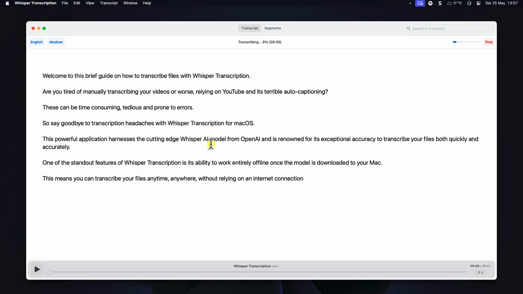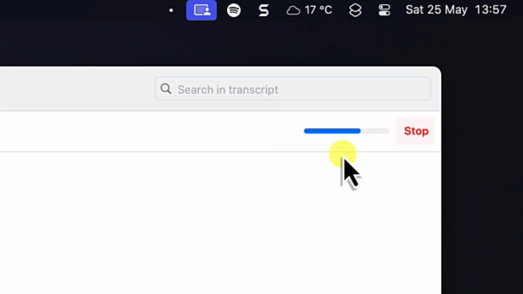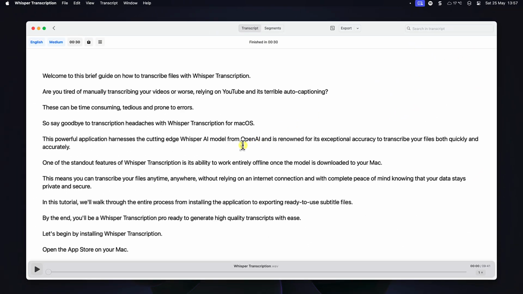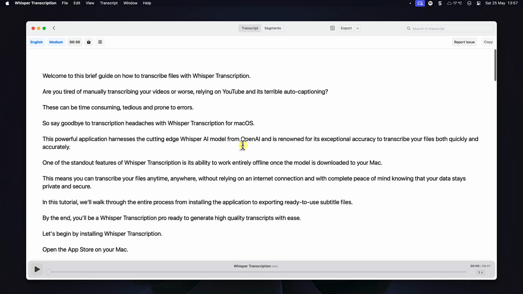With your file imported, you can now sit back and watch the magic of Whisper Transcription unfold. As the application starts processing your file, you'll see a progress bar at the top of the screen. This bar shows you how much of the file has been transcribed as well as how much is left. What's really cool is that this transcription process is happening live. That means that you can see the text appear in real time as Whisper Transcription analyzes the audio. This gives you a sense of how quickly the application is working and allows you to get a sneak peek at the transcription as it's being generated.